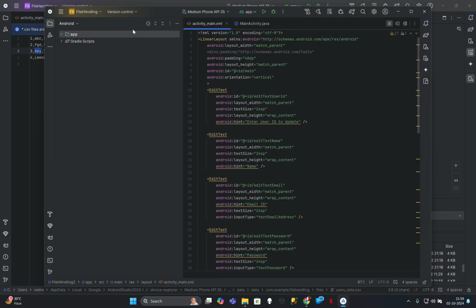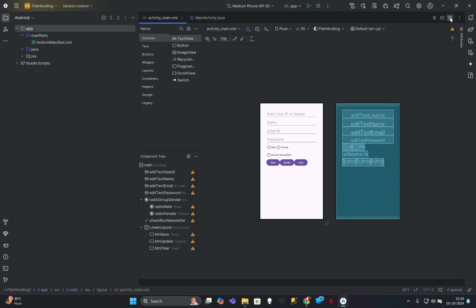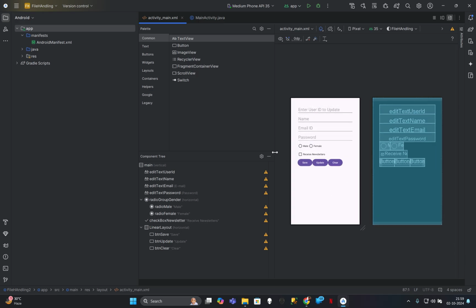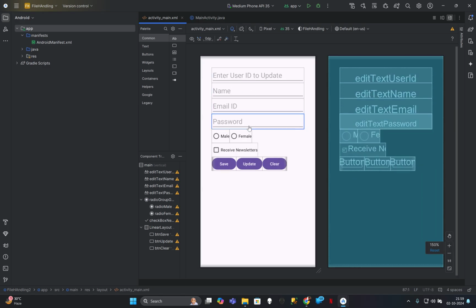So I've created a new project over here. Now, so that we can just hurry up a little bit with the things and avoid the basic stuff, I have already created an XML file over here. In this, what we have is we have the edit text. So if you can see over here, so we have 4 edit texts over here.